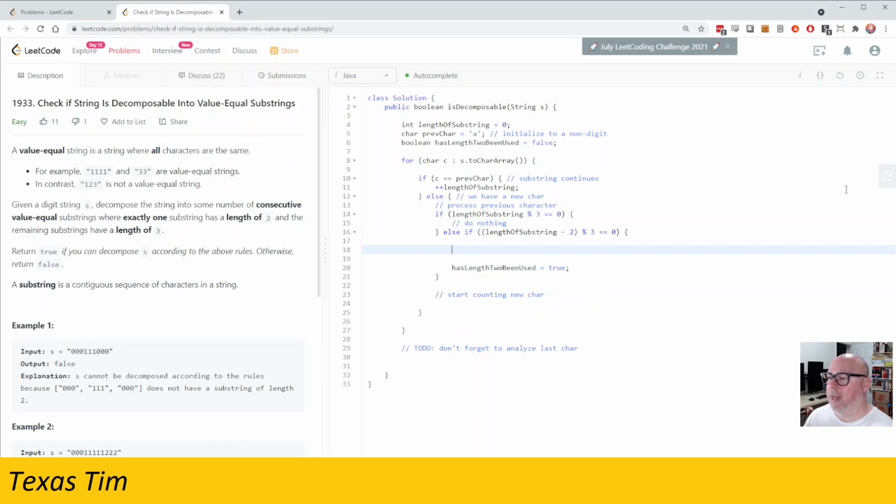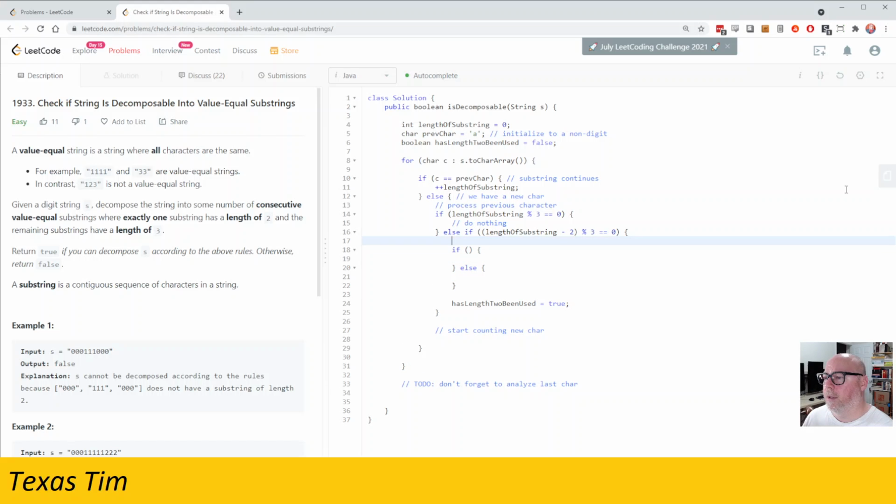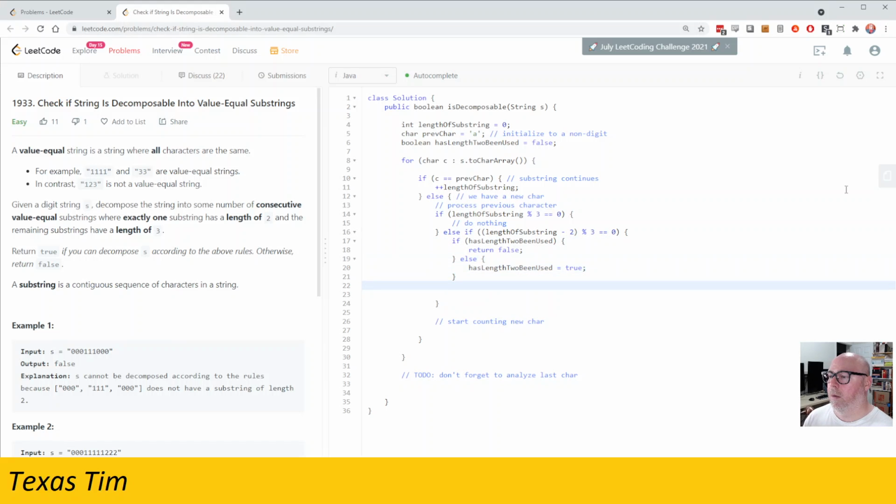Actually, here's what we've got to check. We've got to check if we've already done that. So if, and then we get an early return here. So if we get a case where it'll be multiple of 3 plus 2, but if we've already used our length 2, then we can return false because now we've got 2 length 2s. Otherwise, if that's not the case, then we can indicate we have now used our 2. If it's a 2 plus a multiple of 3, then we check to see if we've already gotten our 2.